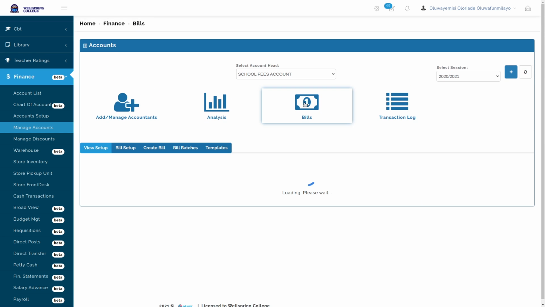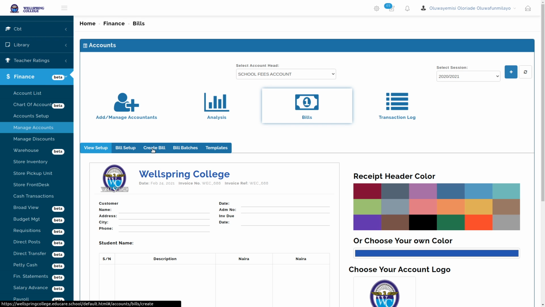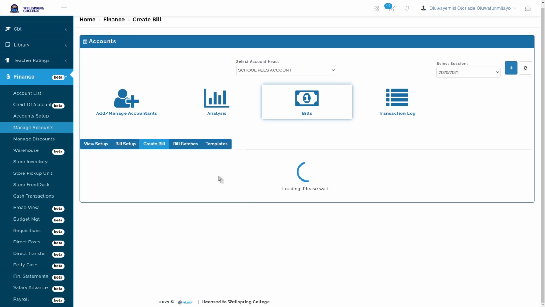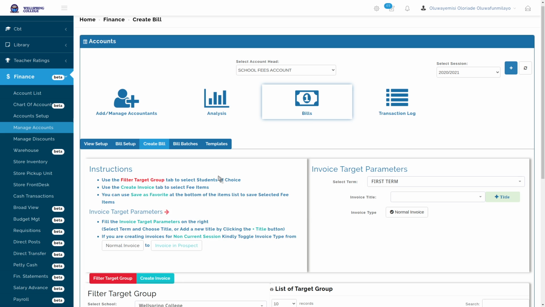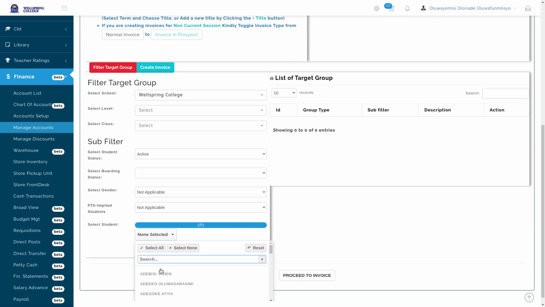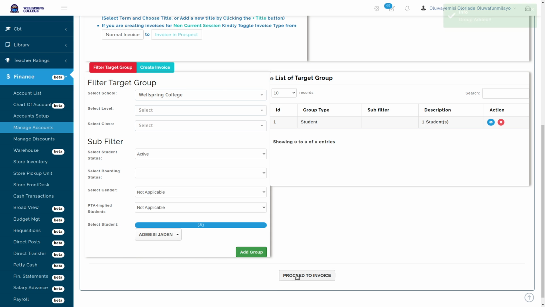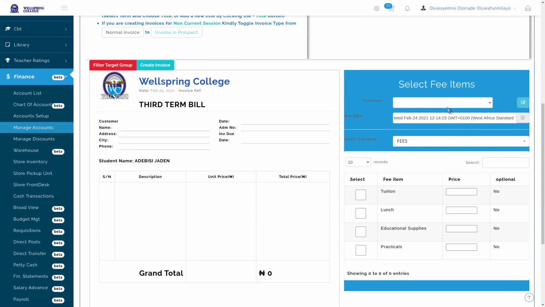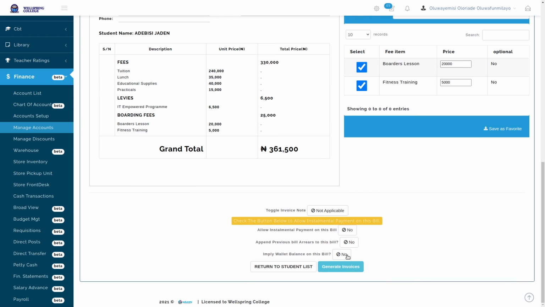So to do that, again, bills, create bill, and then we look for ADBC's name in the list. ADBC Jarden. There, right there. So we add to group, proceed to invoice, choose third term this time around. Okay, so if we generate a third term bill, right here, you see imply credit balance or wallet balance. In our own context, we call it wallet, but in your own context, you call it credit.